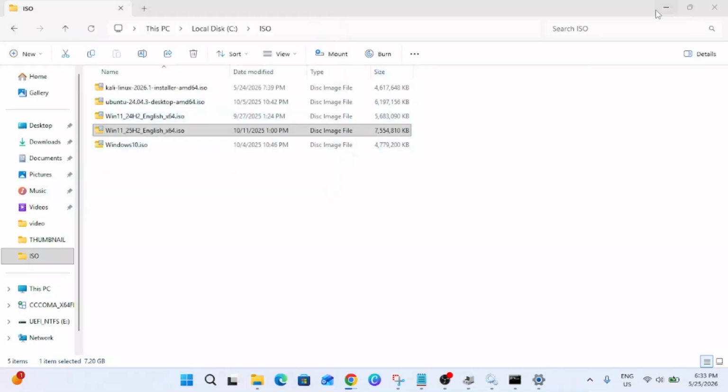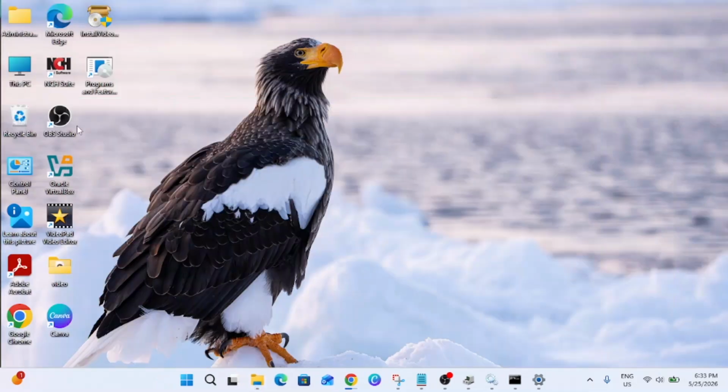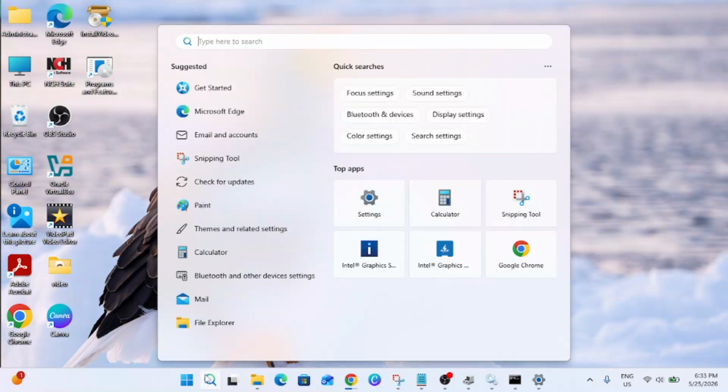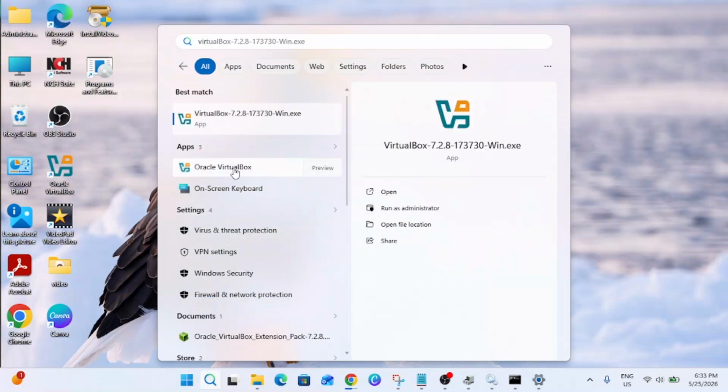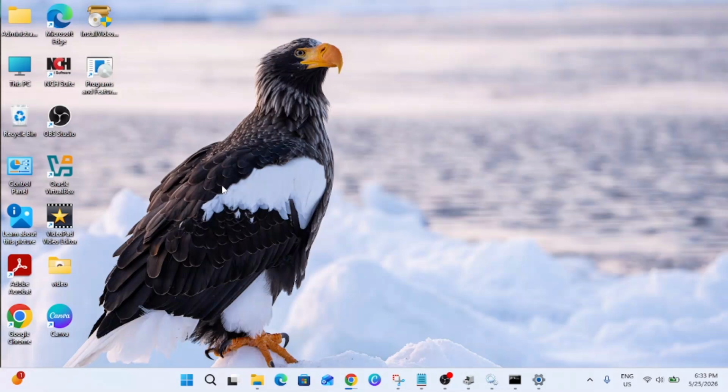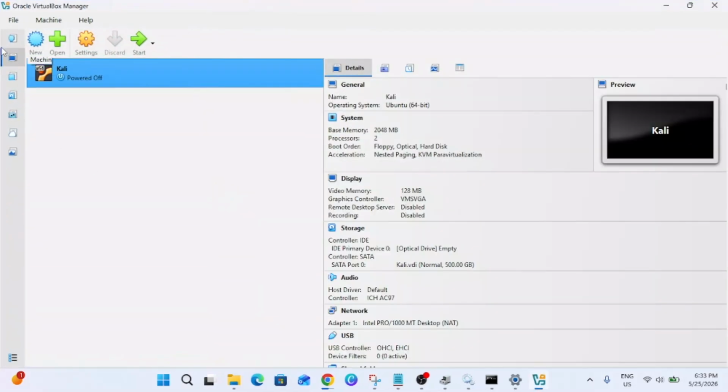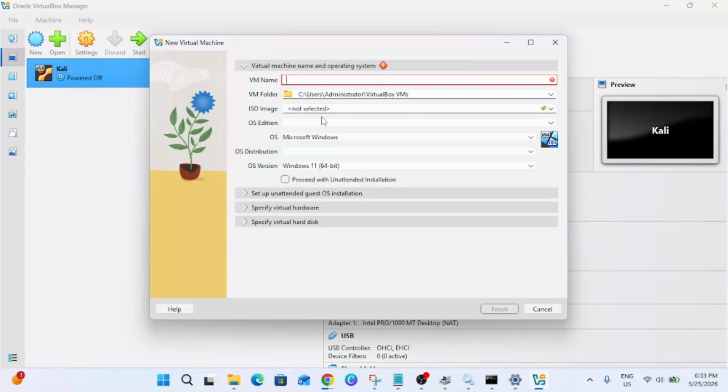So once all the software is installed, just launch VirtualBox. You can search here for VirtualBox and open it. Once you see this, you will see the New button here. Just click on New and name it Windows 11.